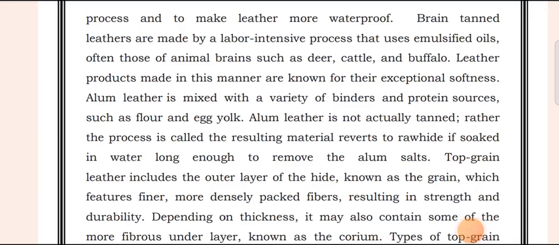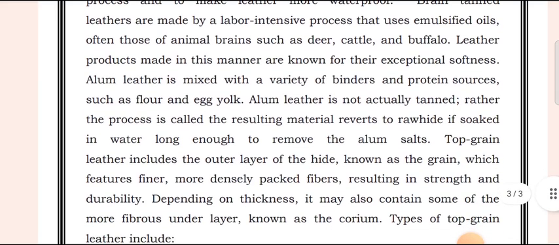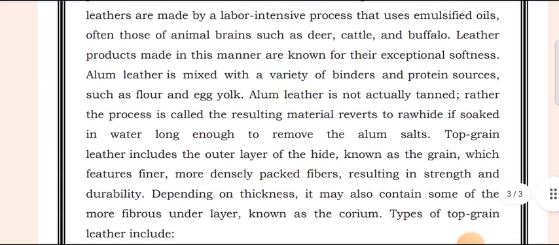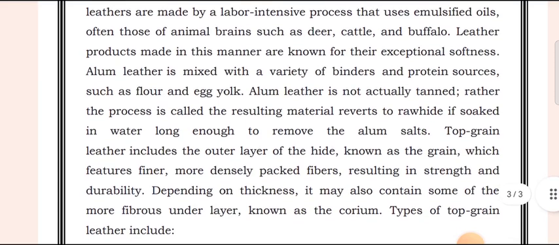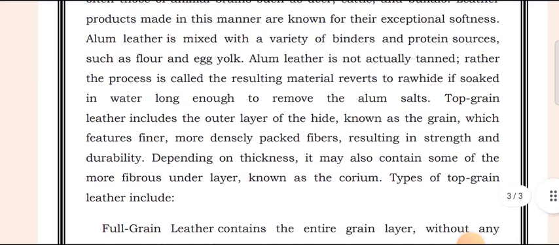Brain tanned leathers are made by a labor intensive process that uses emulsified oils, often those of animal brains such as deer, cattle, and buffalo. Leather products made in this manner are known for their exceptional softness.